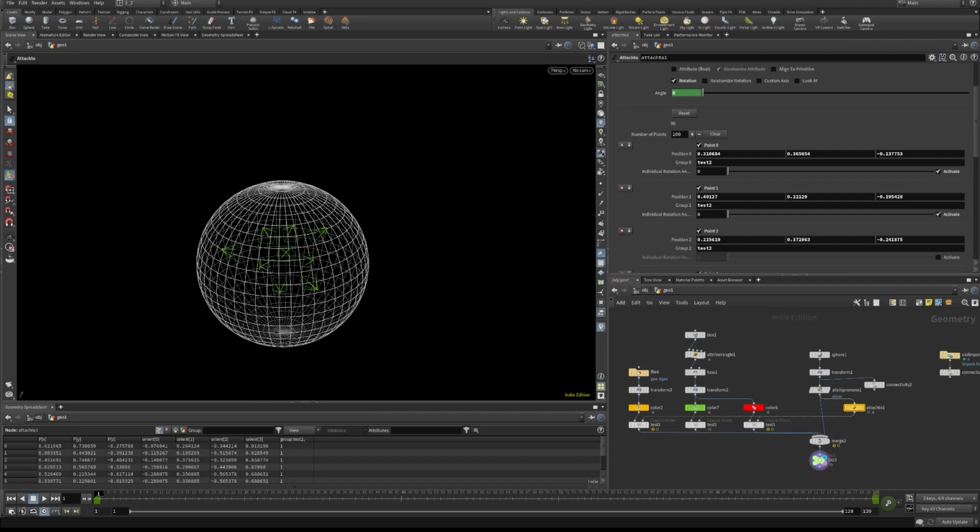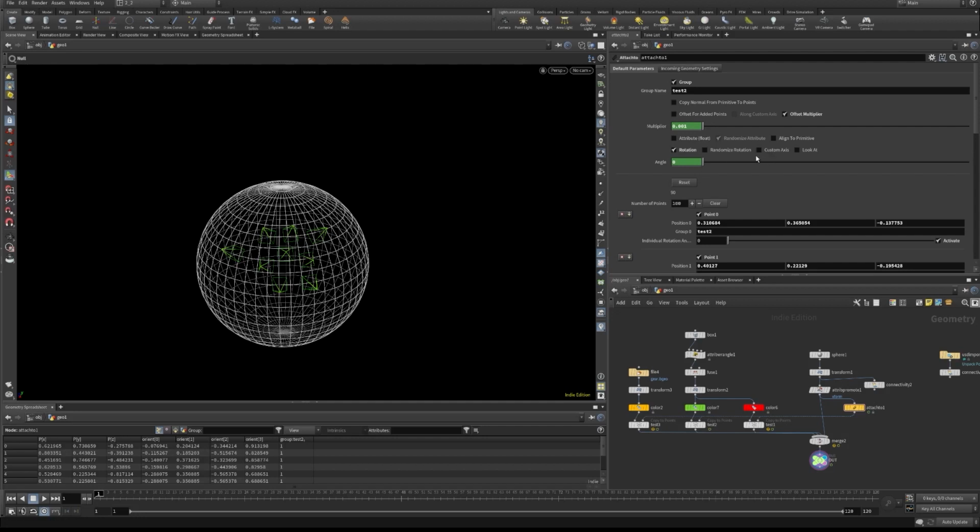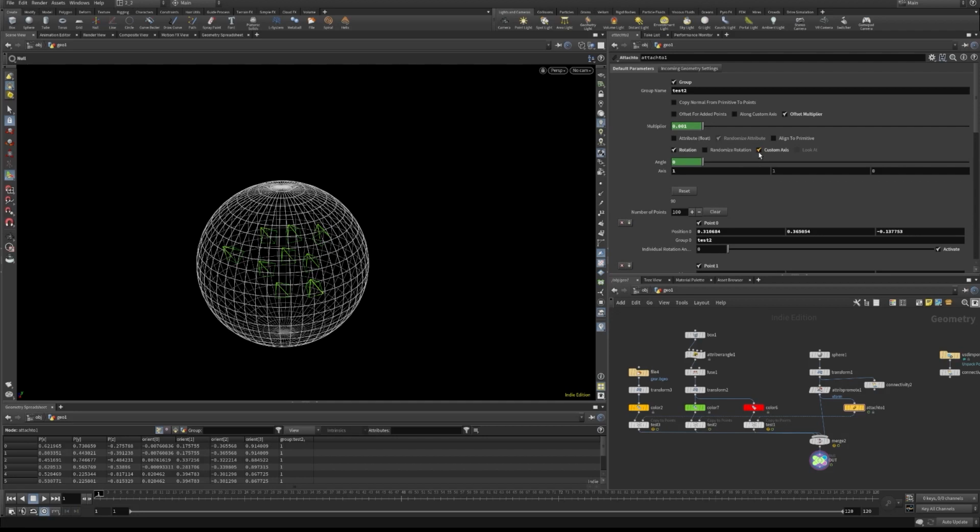Use scenarios may be different. Here in these parameters, you can also set a custom rotation axis by turning on the custom axis toggle.